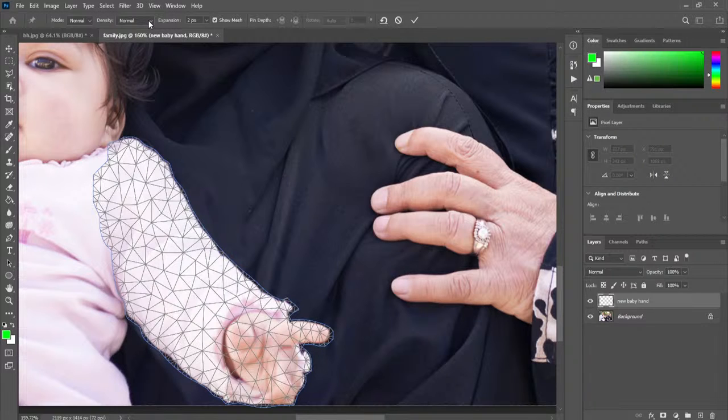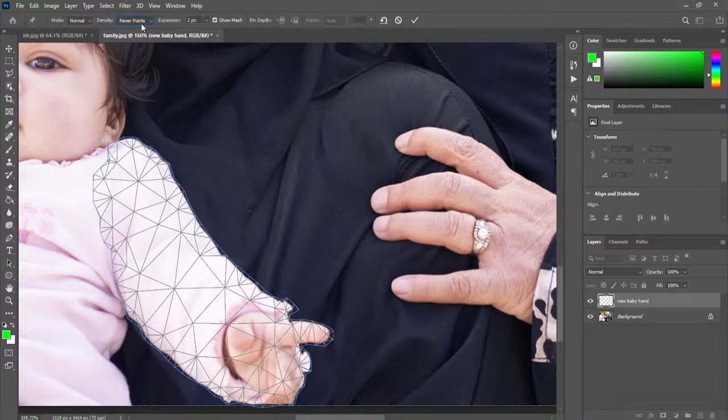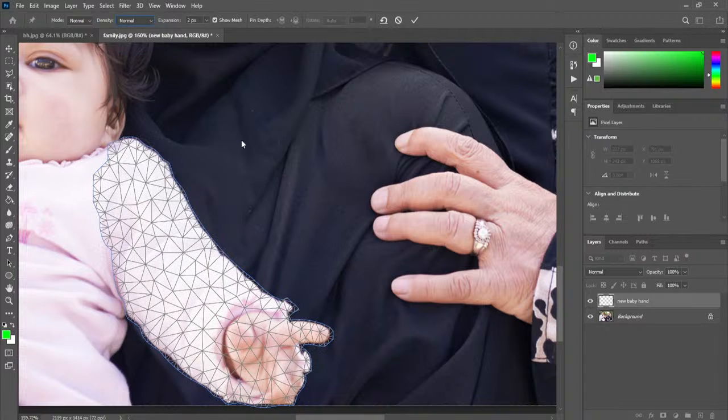If I reduce it, maybe I will get a little bit of artifacts. But if you don't want any sort of artifact, you can go to density and choose more points. It will get denser. If you think this is too much and you want very simple movement, you can do fewer points. But I will keep it normal because my movement over here is basically not advanced.